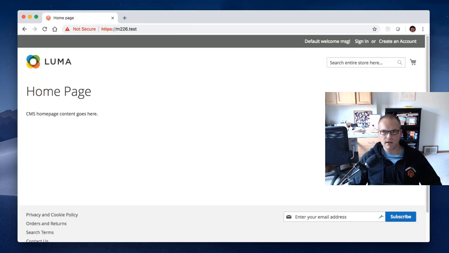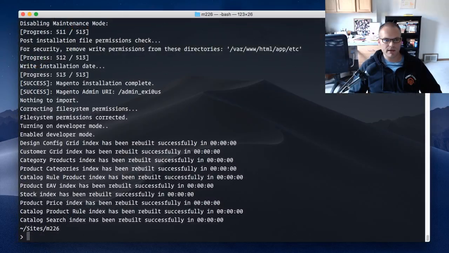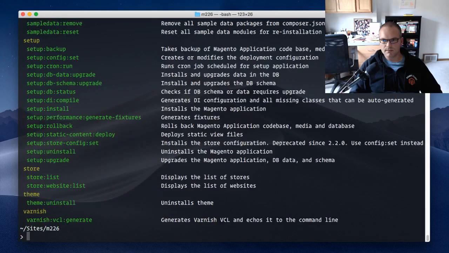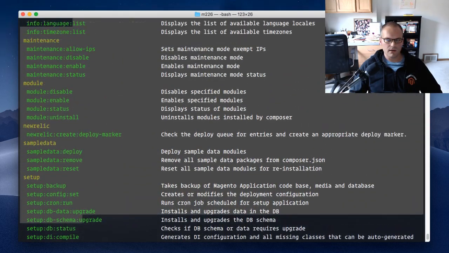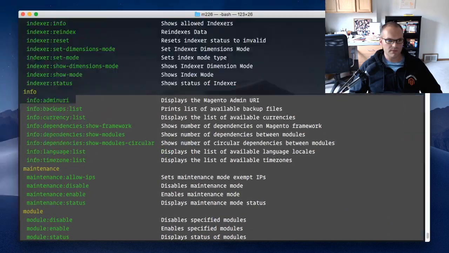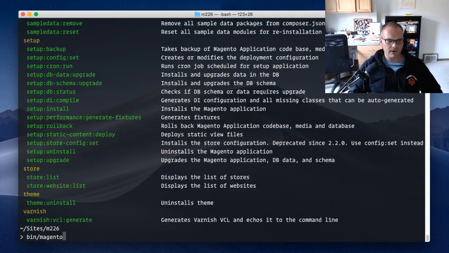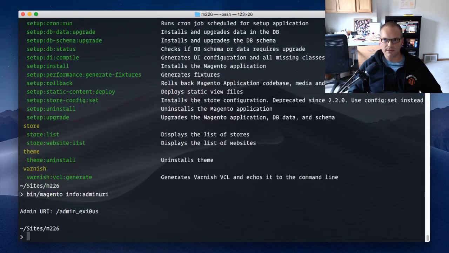You can see, you can get the admin URL. It's really right up here. And you can also get it from the bin/magento command. So there we go. We're already in our Magento 2 install. And let's say we wanted to get the admin URI here. All you have to do is type that in, and we can see everything's working.